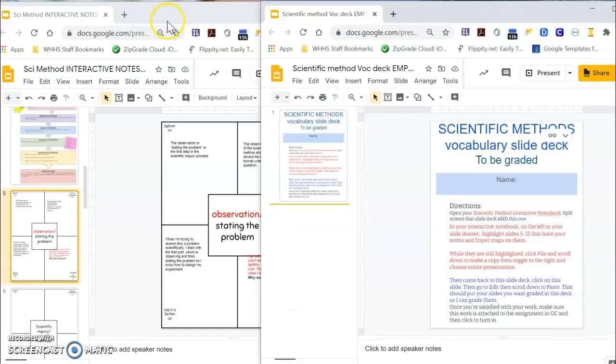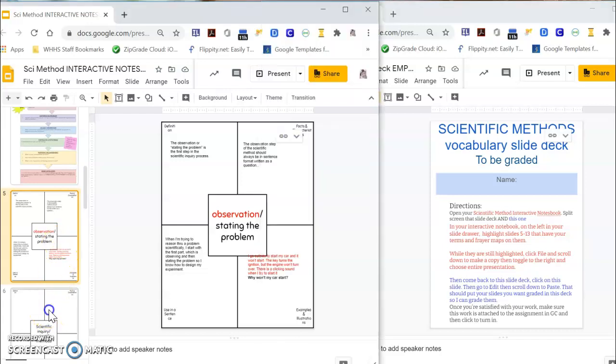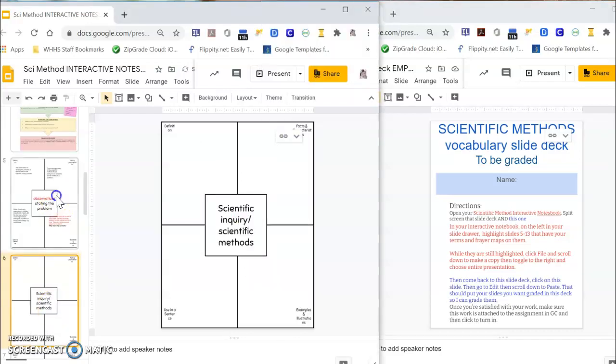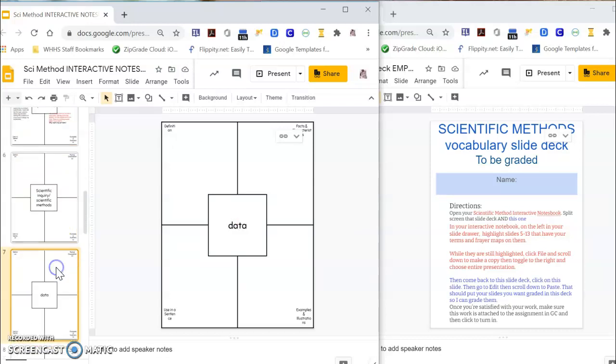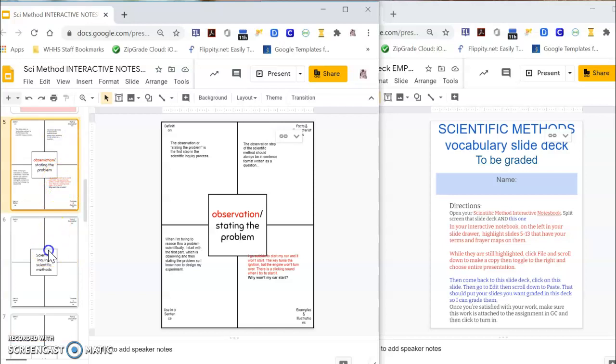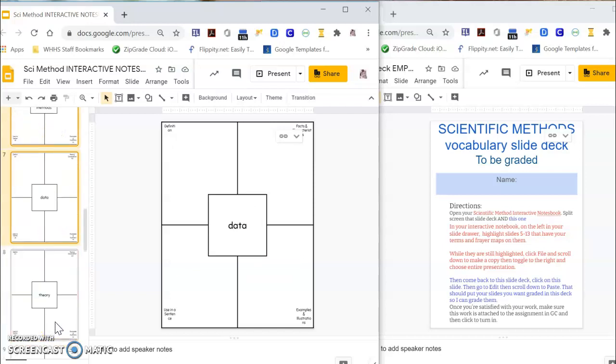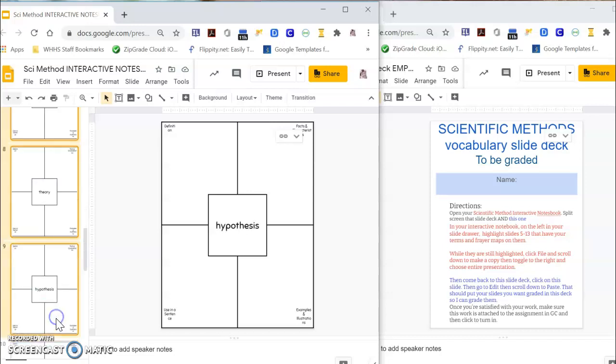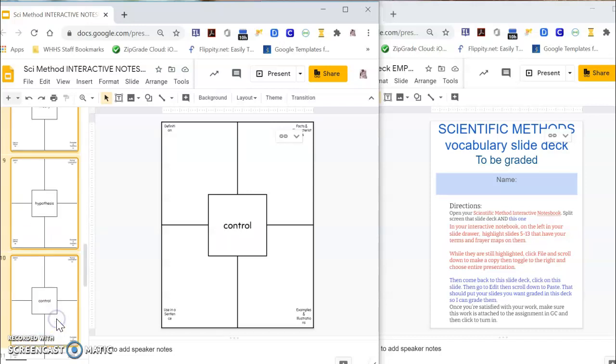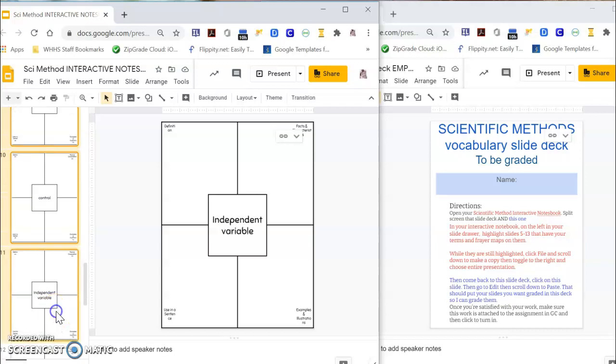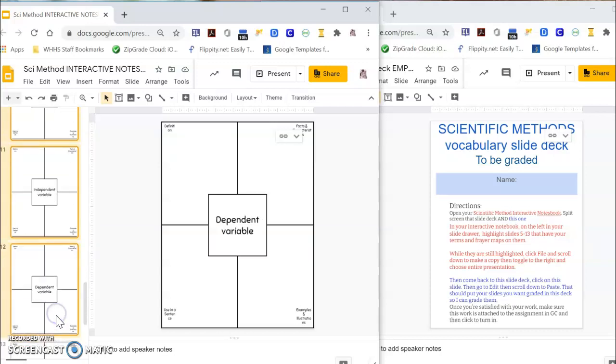You're going to go over to your interactive notebook, and you're going to highlight slides 5 through 13. So over here in the slide drawer, I'm going to click on 5. And then I'm going to hit Shift and the next one. Shift in this one. You have to hit Shift to highlight it every time you scroll down. So all the way down to 13.